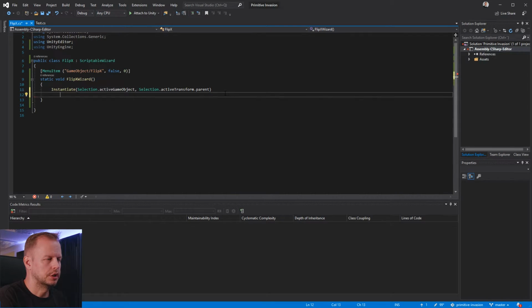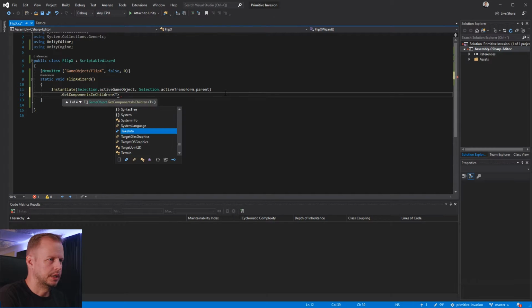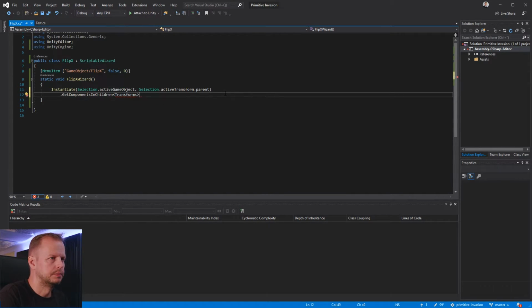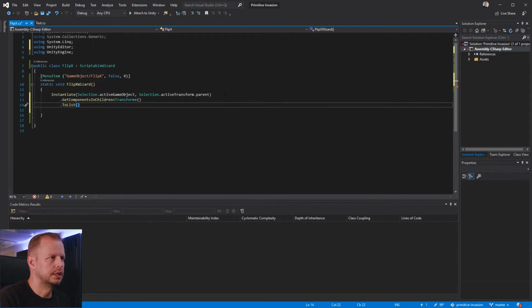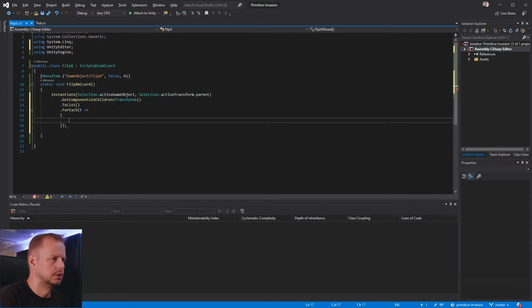So let's do this. I'm still on this line. I took away the semicolon here. I'm going to get the components in the children, and we want to get the transforms that are under in the hierarchy. Transform. And let's convert that one to a list and then iterate over that list. Actually, we don't have a link, so I'll press Control dot here and add the link using link here. So that converts this array to a list, and then we want to do a for each iteration of this. Let's call it T, and then let's do a little function here to do stuff with it.